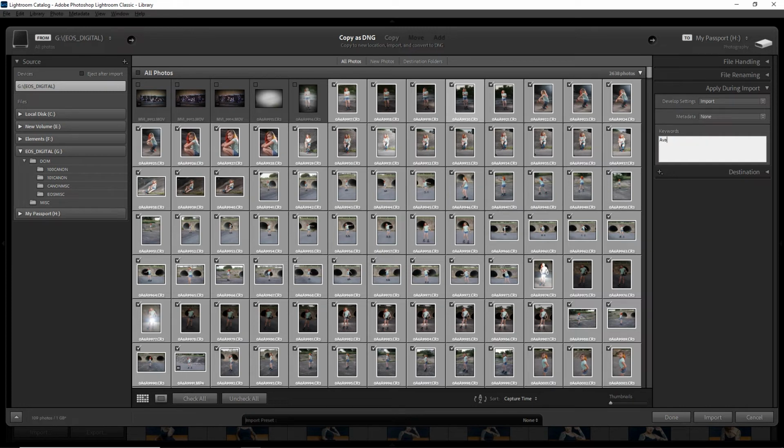I'm going to add her name in case I want to search for that in the future. I'm going to add skating. You can type in the city where you did it, kid and child, in case I want to find pictures of kids for something, and that's it. Now these keywords will be applied to all these photos that are selected, and that is searchable later.